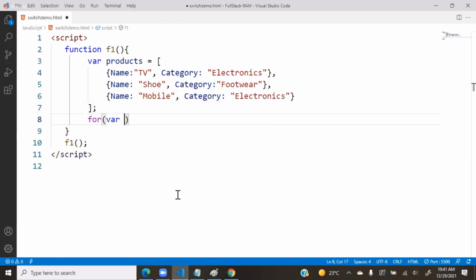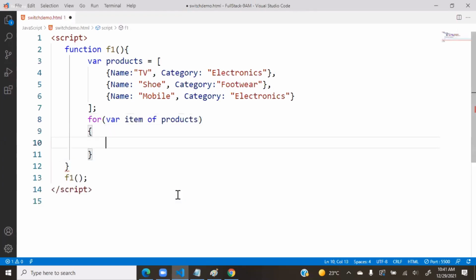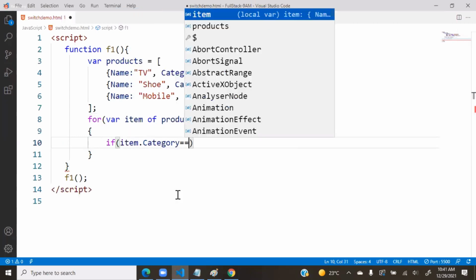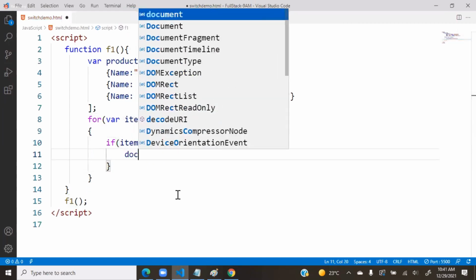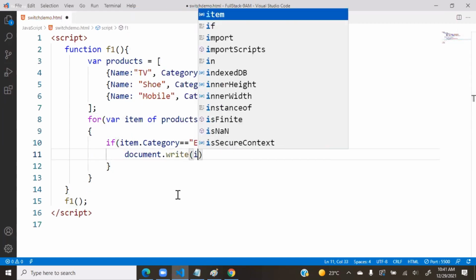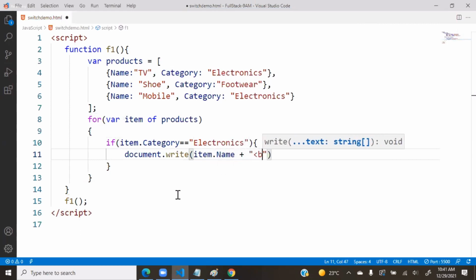With a loop, we can write a for, or we can write a switch. For item of products, the collection. In this we write a condition, if item.category is matching, then I will print item.name. This is how we are defining the details, printing the details. This is a waste of time. These conditions.